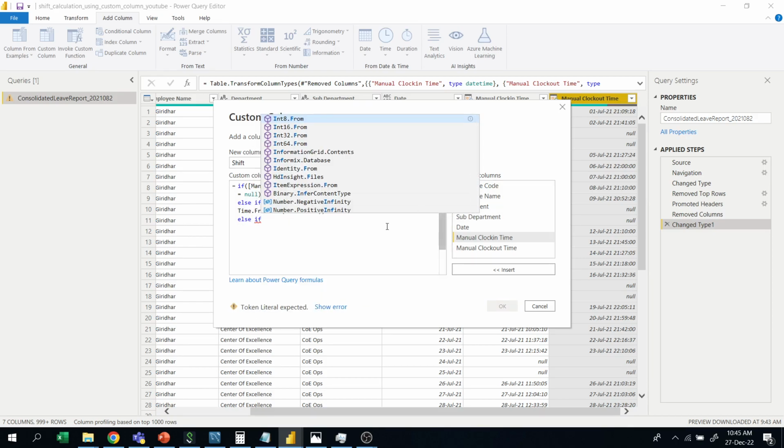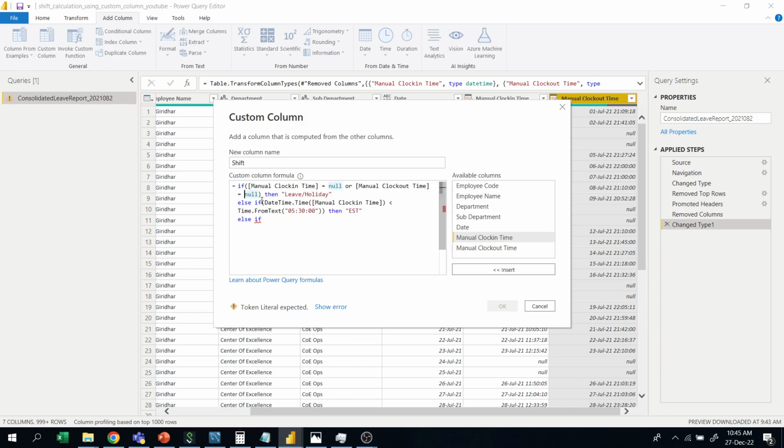same thing with the clock-out time. Let's copy all these things up to here. Then it is clock-out time less than 3 a.m., clock-out time less than 3 a.m. here. Okay guys, then it is EST. If the above conditions are not met, then else it is PST.